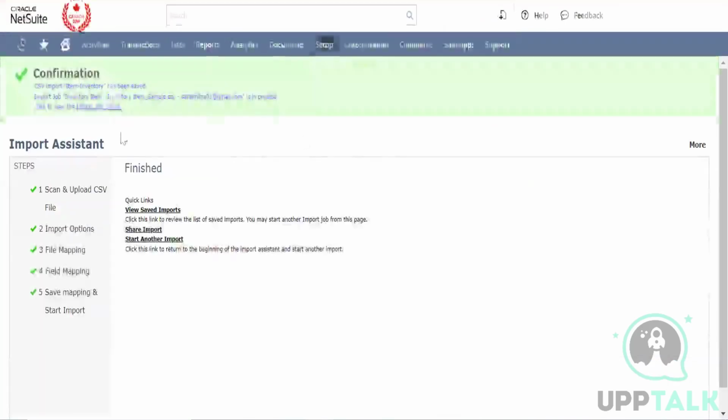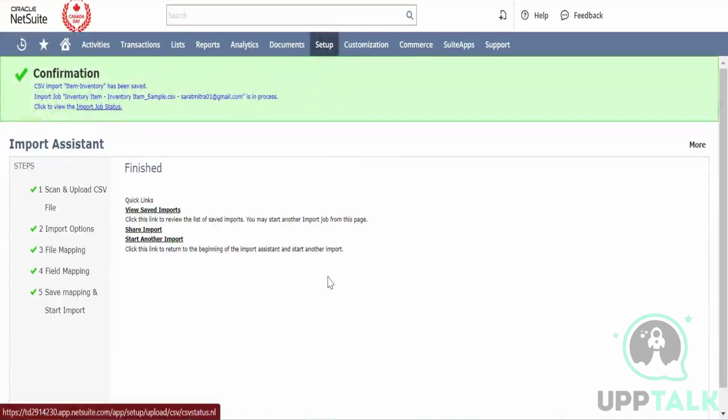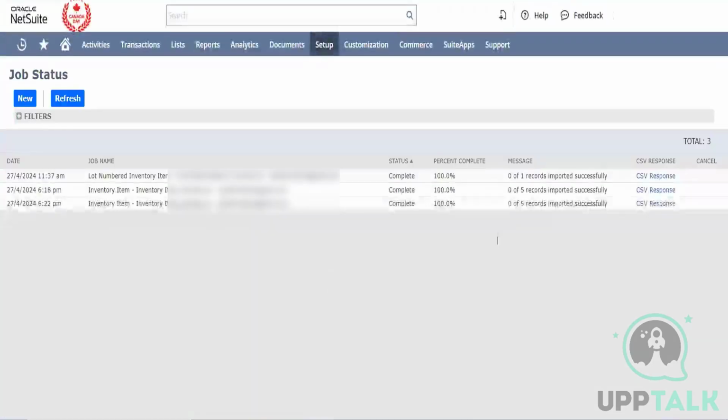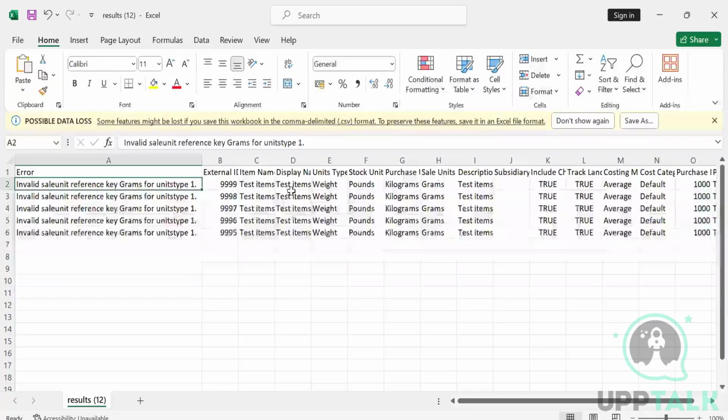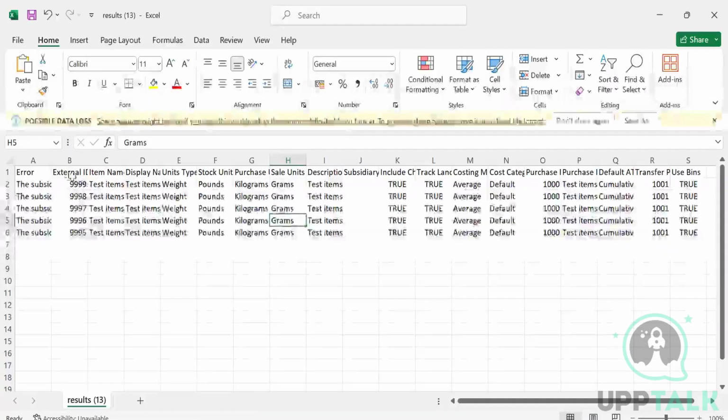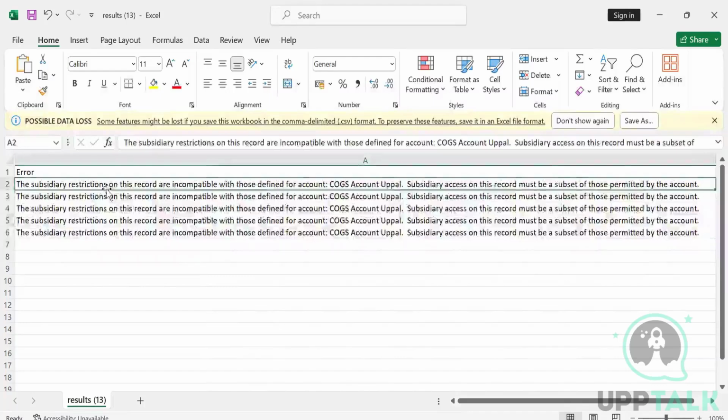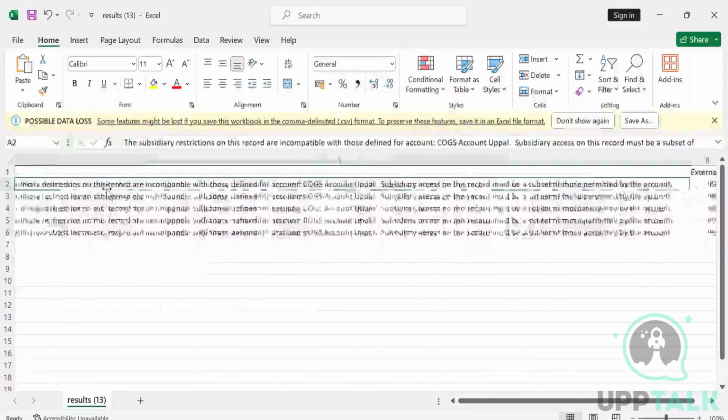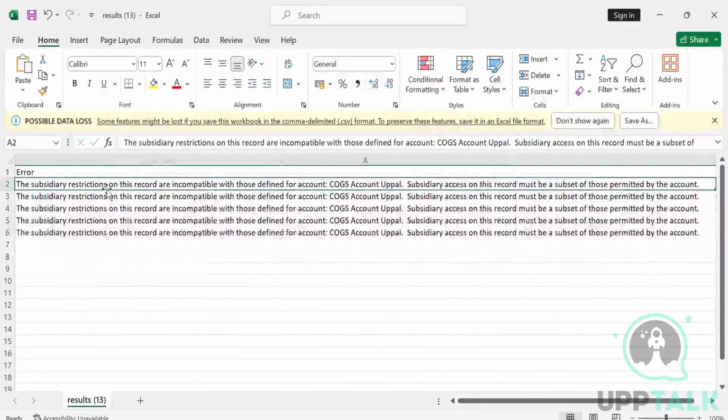And let us see if we encounter any other errors. Okay, there you go. There's another error. We'll see what that error is. Going to the results. Subsidiary restriction COGS account. Okay, COGS account.